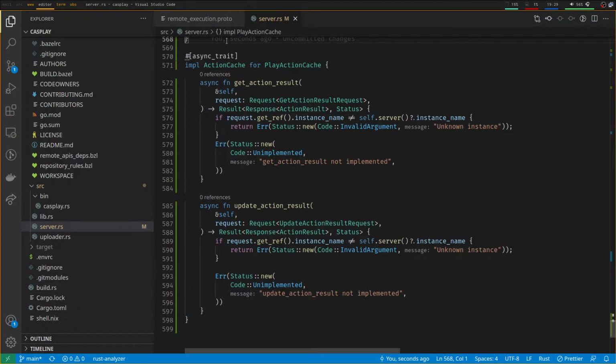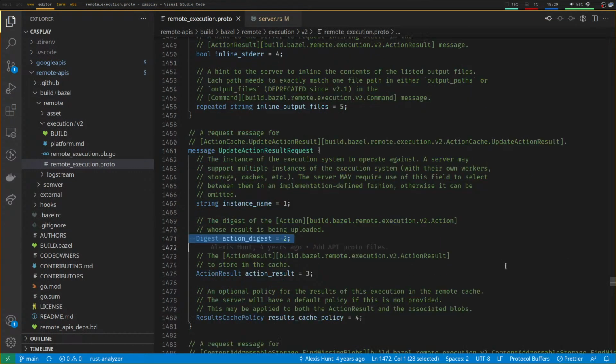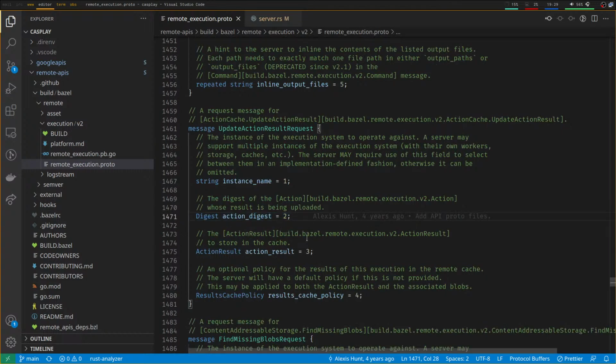So how does this work? So we've got an instance. We've done that. Action digest: the digest of action whose result is being uploaded. Fine. Action result: the result to store in the cache. And then a results cache policy. Server will have a default policy if this is not provided. This may be applied to the action result and the associated blobs. That may suggest we can ignore this for now. So I'm going to ignore that for now.